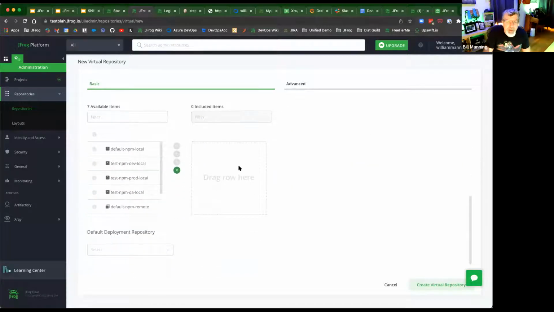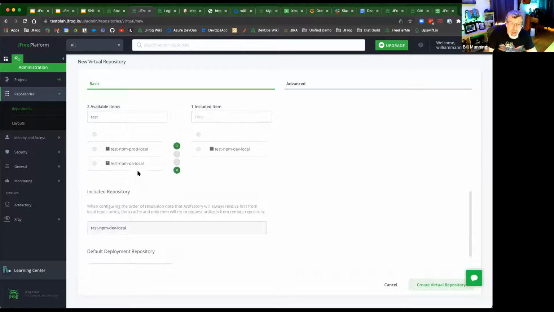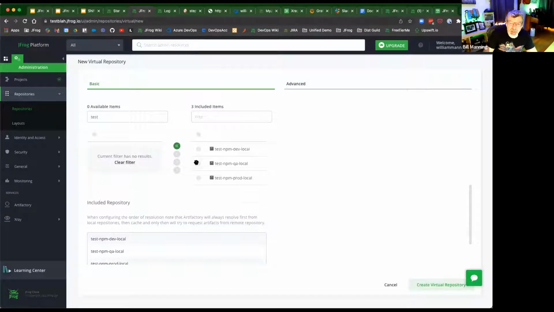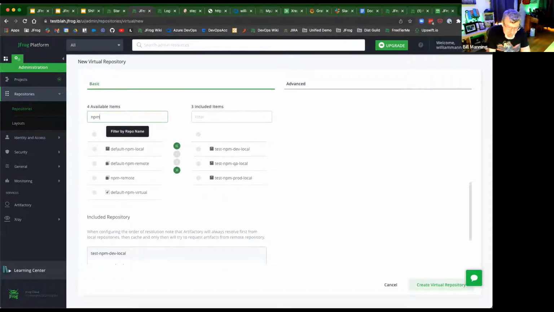And then at the bottom here, you can see I have the list of repositories that are available to me. Now, in my case, I'm going to look for everything that says test. Here's my development repository. Let me grab my QA. I'm going to go ahead and grab my production. So there you go, dev, QA, production. Now, I also want to make sure I have my npm remote, right? Because I have those third-party transitives. So let's go add that in.